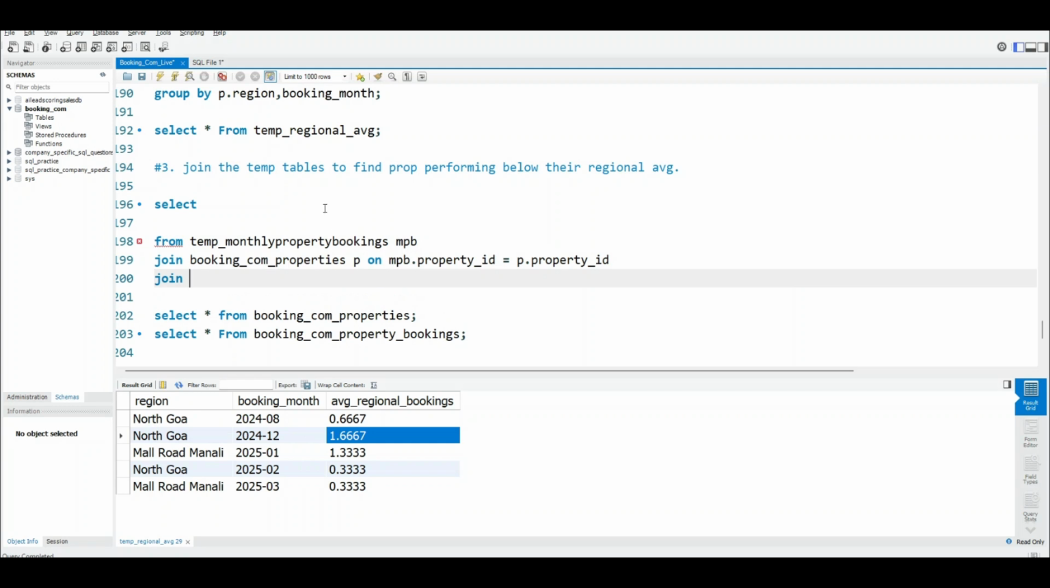The one that we created, so this one, and then let's call it ra on p dot region, because you remember that we need to do the analysis region wise, right? And then we are going to say in a specific month as well. So booking month equal to ra dot.